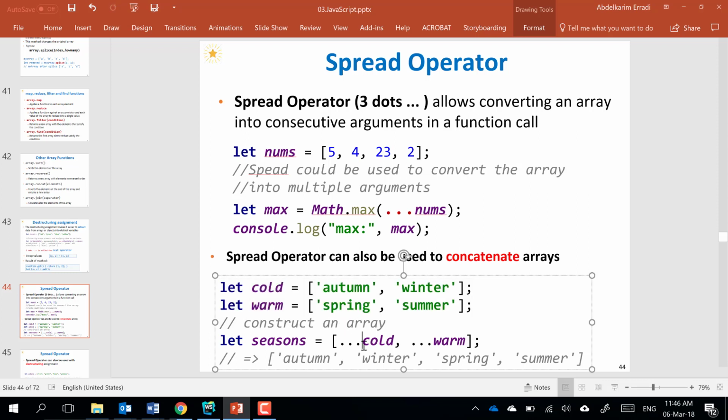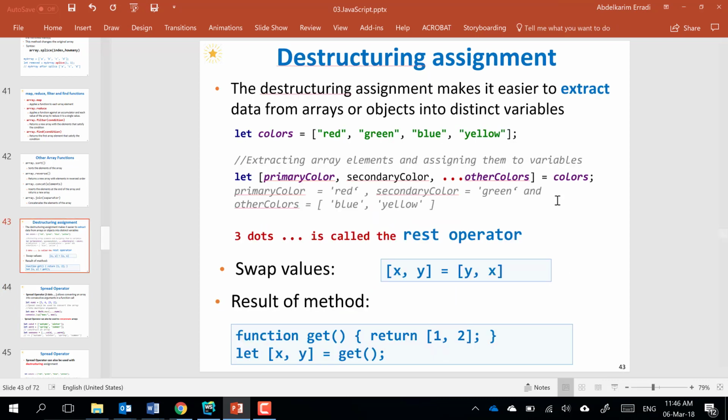Yes, please. You used also the 3 dots on variable before. When you declared others, you put 3 dots. Yes. In this scenario, it means the remaining of this array, the remaining will go in here. Yeah. In here, it has a different role. In the other context, it has a different role.